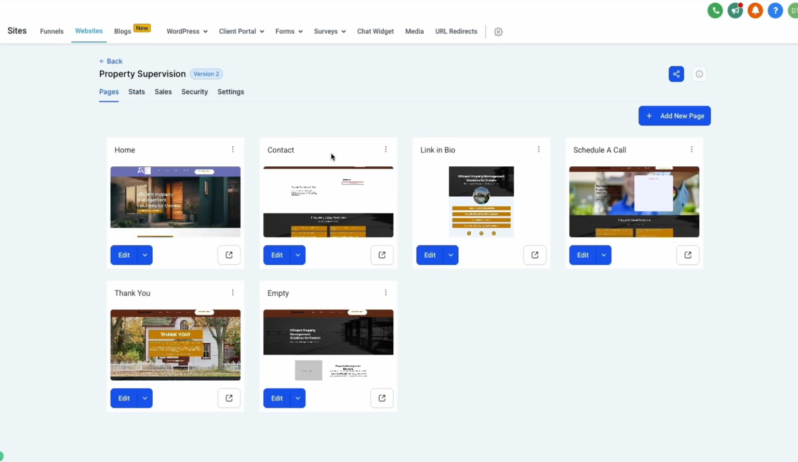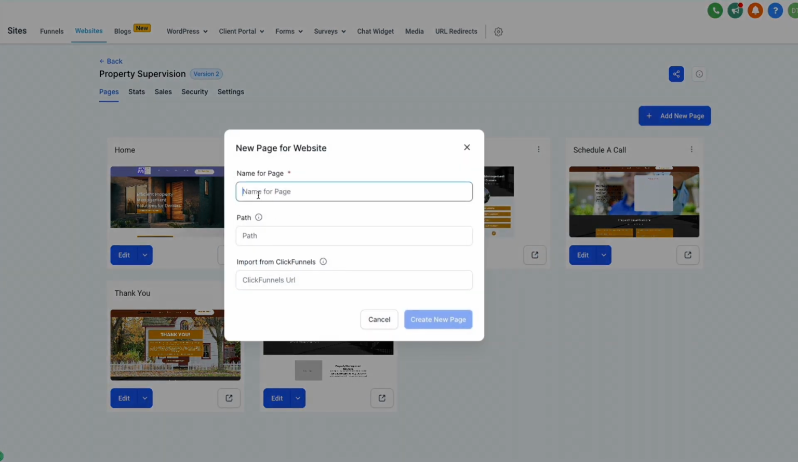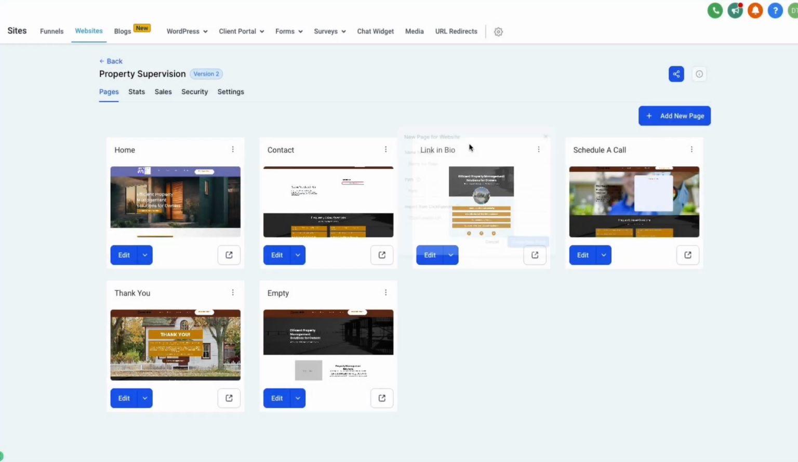So now if you want to add in more pages, for example, the services page is not here anymore. So if you want to add in that page, you can click add new page right here. Then just, for example, name it services, and then go and click create new page, and then you can also edit that page. So the GoHighLevel website builder is pretty easy to use.